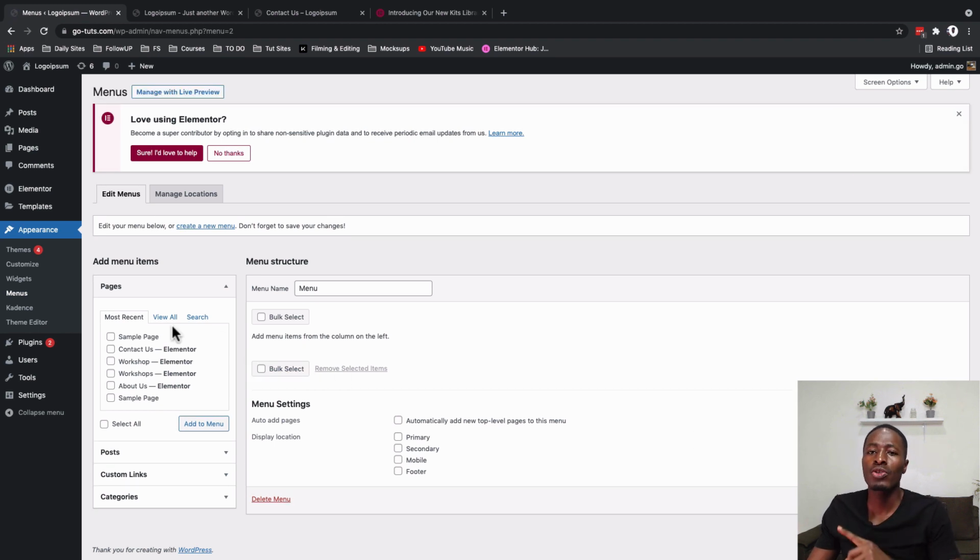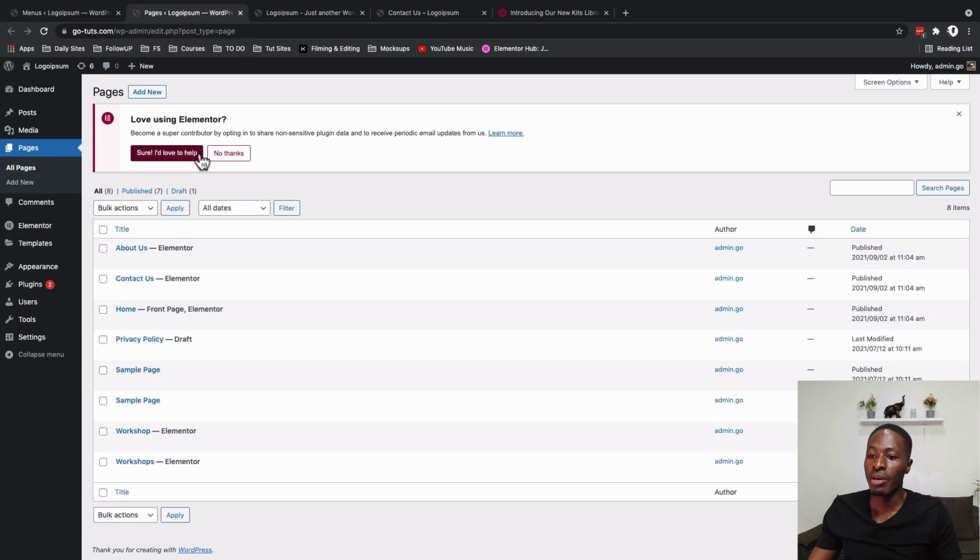menu. But before we go into assigning the pages, let's look into which pages were actually imported with this kit that we imported from Elementor. Just like you see over here, we have the about page, the contact page, the home page, then we have the workshop, and also the workshops page. These were imported with the kit.